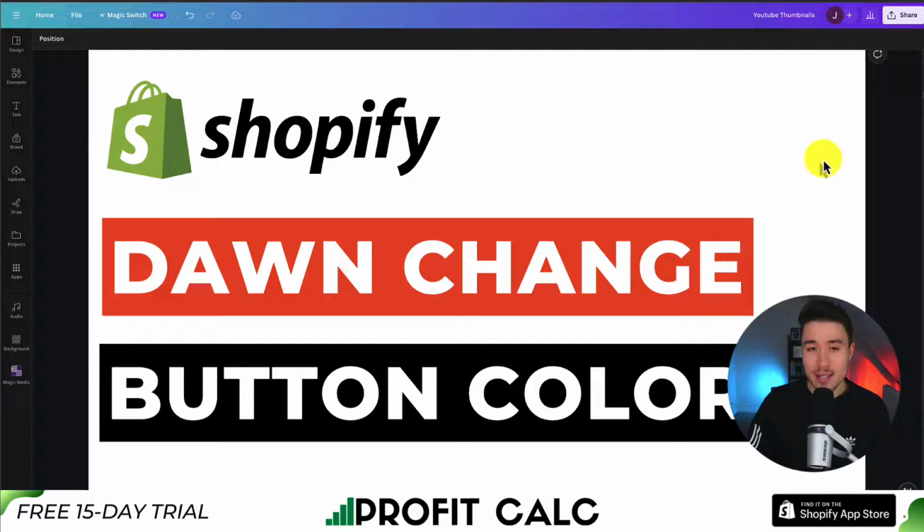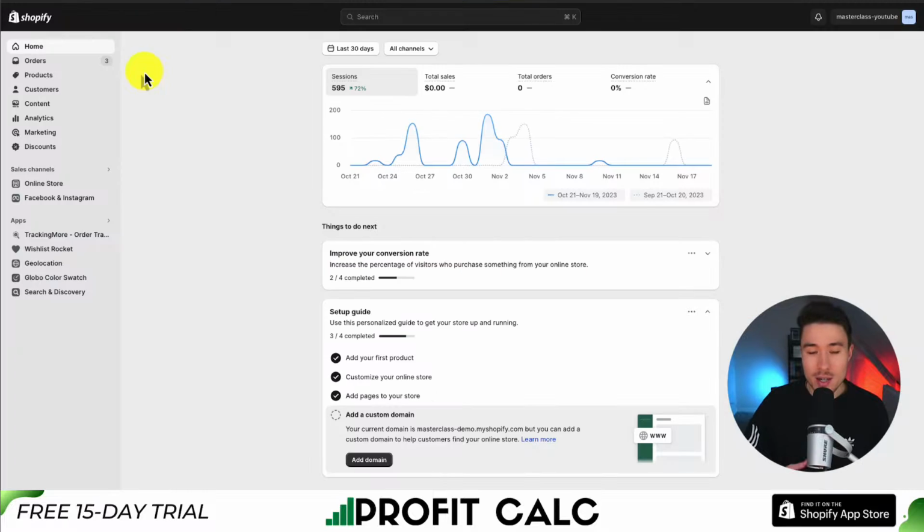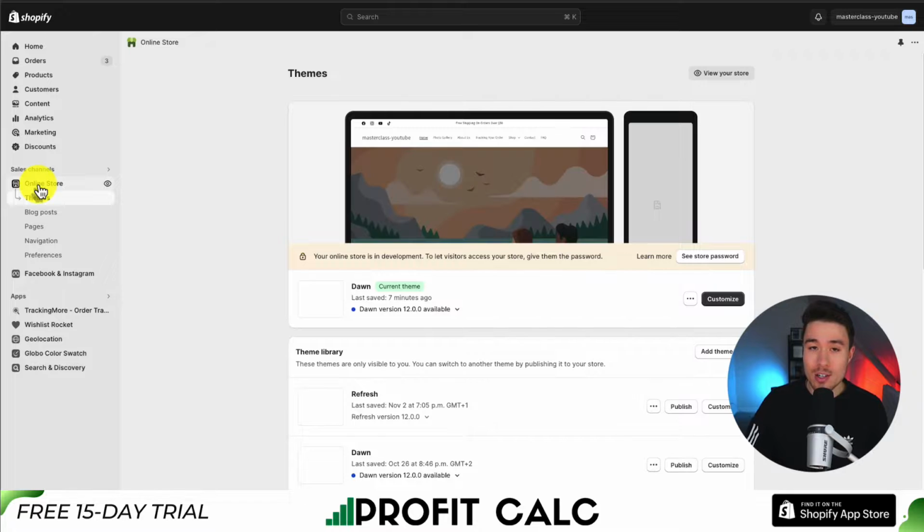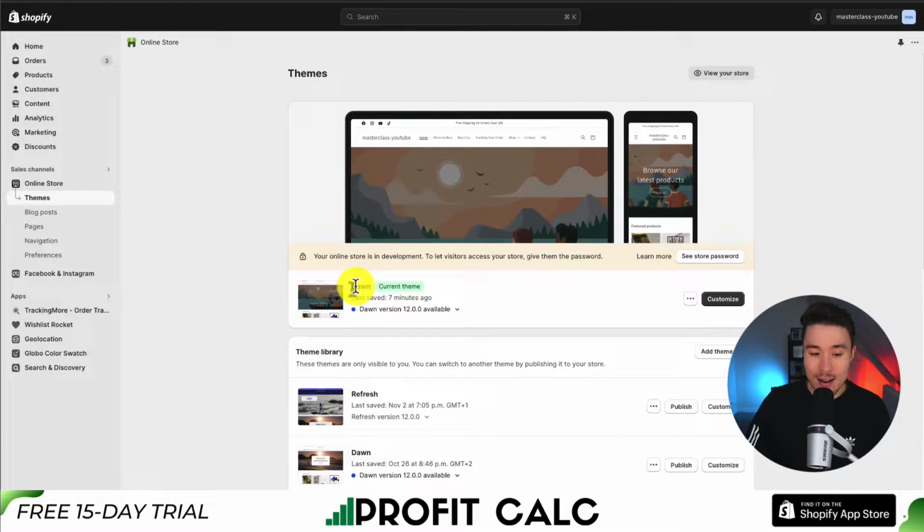I'll show you step by step how to change the button color in the Shopify Dawn theme. So let's start things off right away here from our Shopify dashboard. We're going to navigate to the left-hand side menu under Online Store. This is going to open up our Shopify themes section automatically. We can see I currently have Dawn installed.